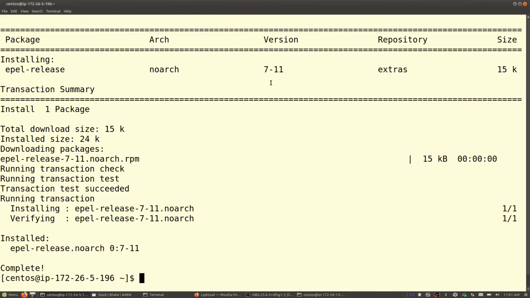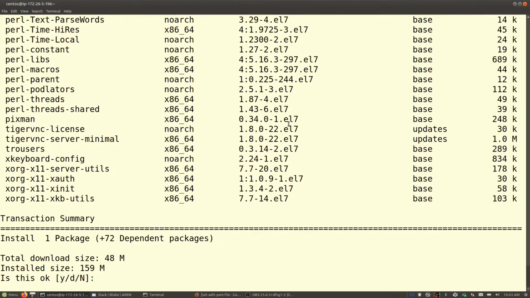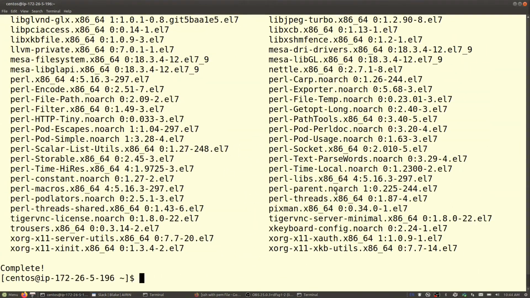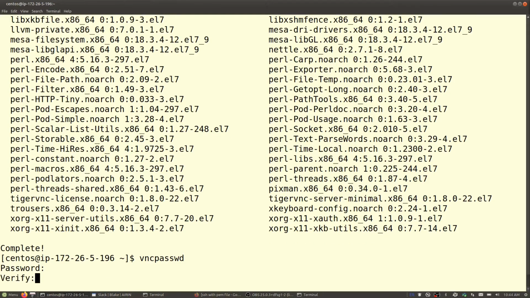Once that's done installing, we'll go ahead and install the TigerVNC server. Go ahead and select Yes for installation. After that, we'll set up our VNC password. Make sure to type the same thing during the verification step, and we'll skip the view-only password.